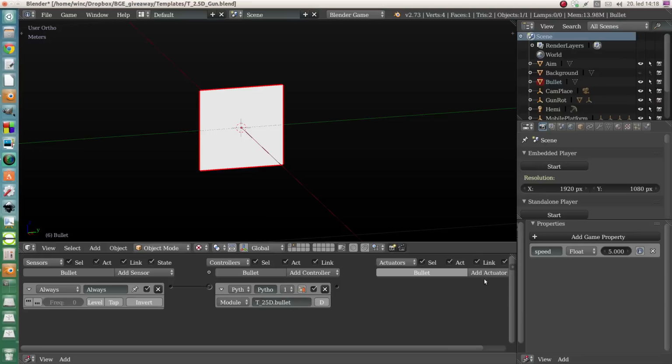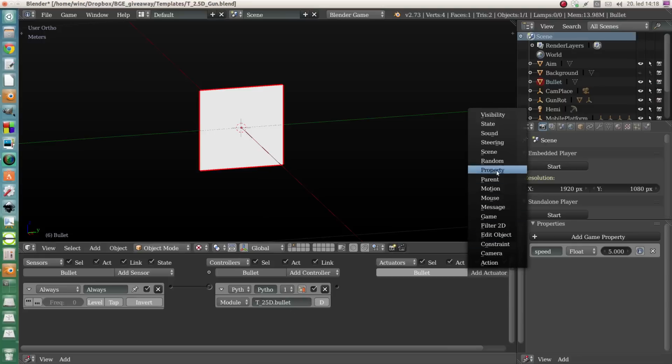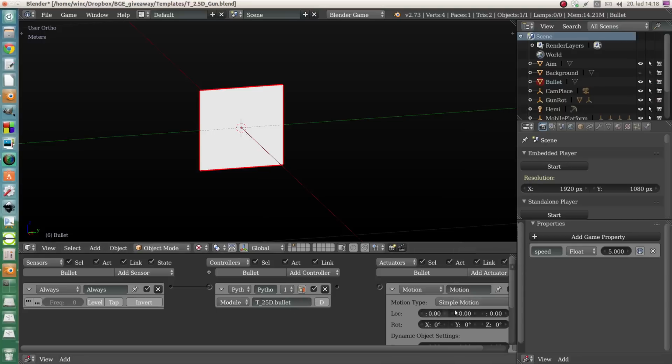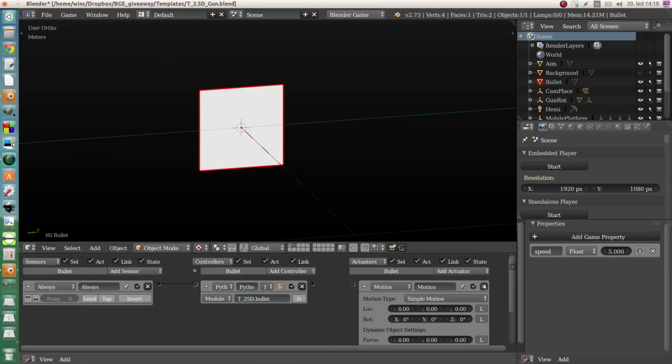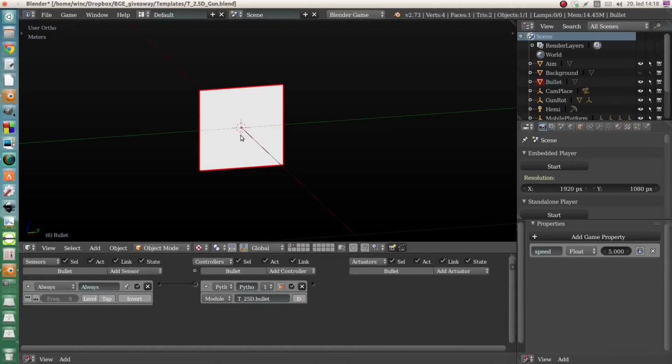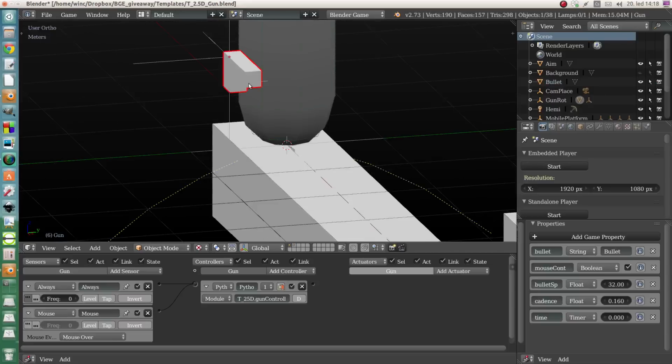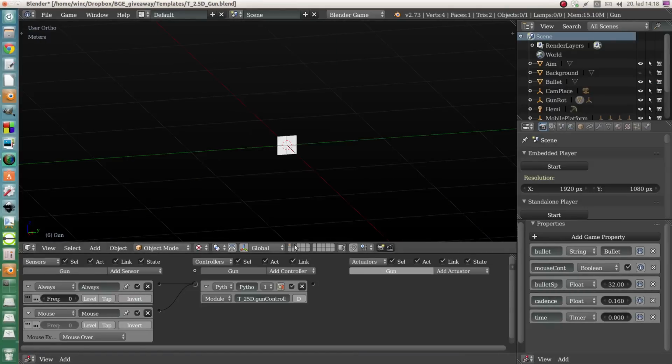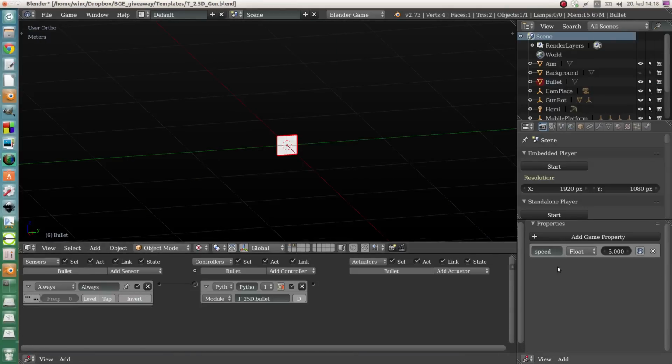It doesn't have to be really a script. You can add an actuator with motion, simple motion, location, whatever, or speed, force, it doesn't matter, but this bullet has to move on its own. It doesn't get any initial movement from the gun itself, but the gun has a property bullet speed that is passed to the bullet. So if the bullet has a property speed, it will be moved as you set it here; if not, nothing will happen.